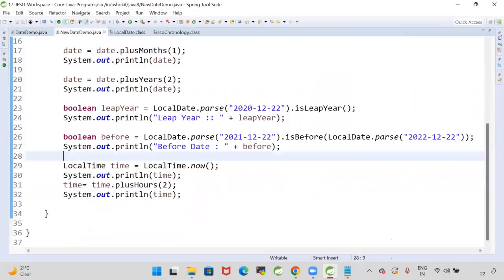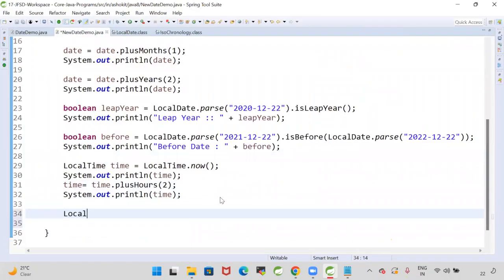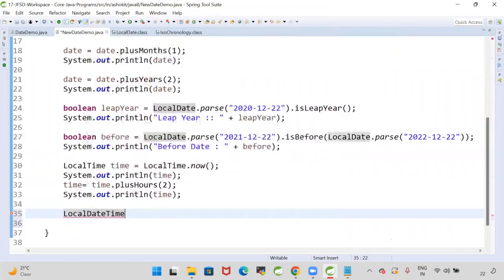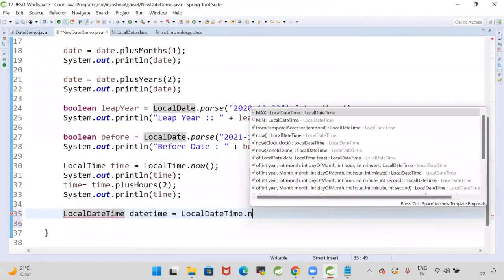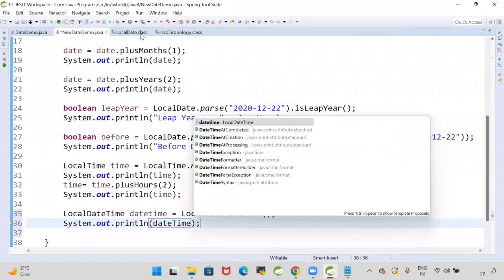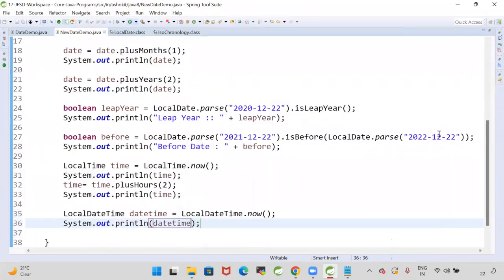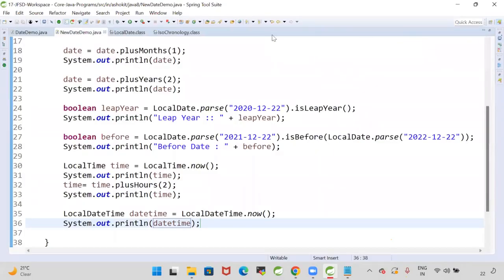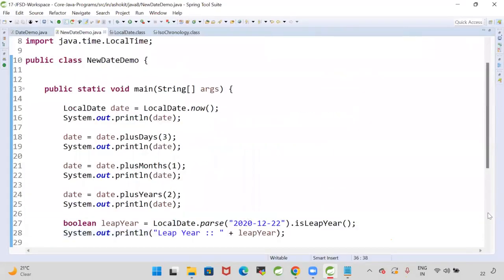Similarly, we have another class called local date time. I want to represent both at a time. Date time is available. That is local date time dot now. System dot out dot println date time. Okay. So here for everything there is only one class, java.util.date. But now for a date one class is available, for a time one class is available, for a date time one class is available. So they simplified programmer's life. Got my point?